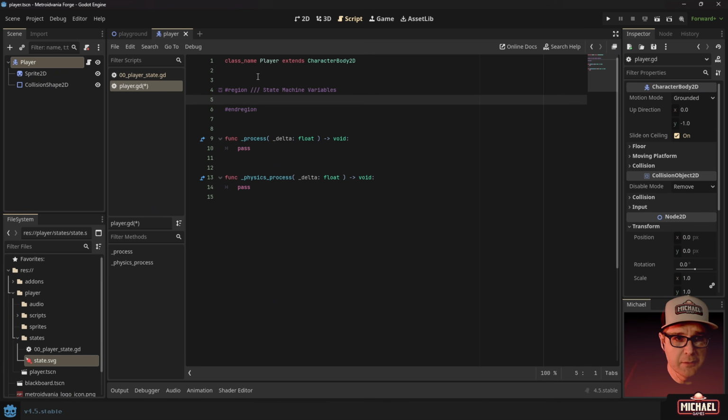Okay, so we're going to have state machine variables, and what the state machine needs to keep track of are all of our states, just so that we can manipulate them if needed. The current state we're in, and then we'll keep track of just maybe the previous state, okay?